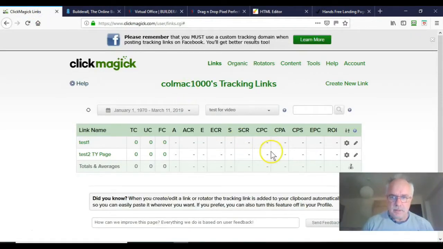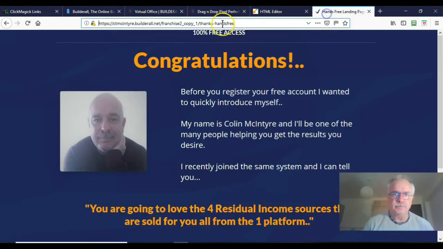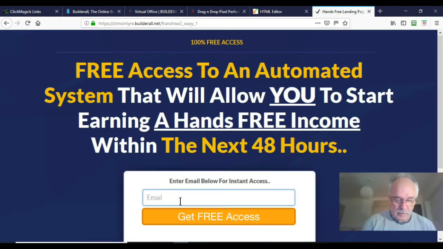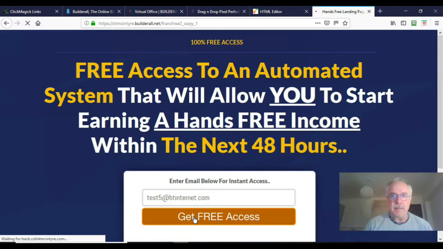So if we do the same process, and I've cleared the cache, copy the tracking link, so it's loaded. Right, now as I send this, it's going to fire a pixel because it's going to fire through that Clickmagick page.